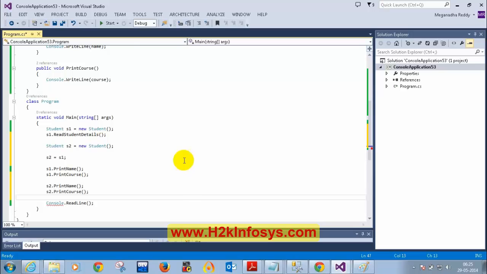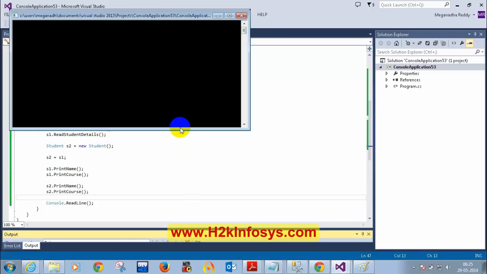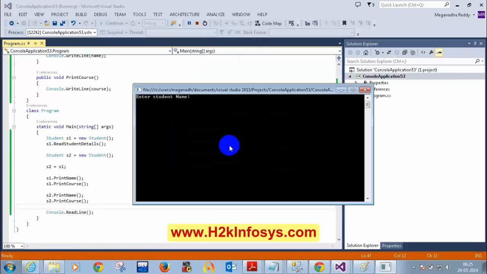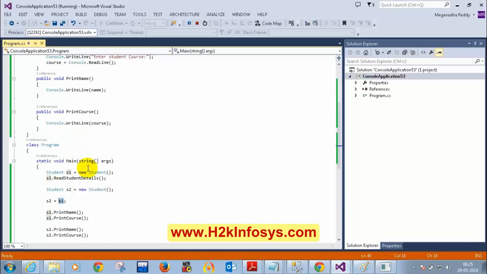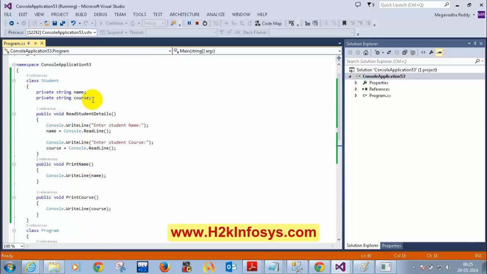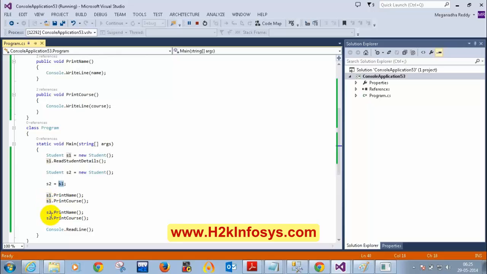Okay, so now let's run this. Let me give the student name as Ravi and course as SQL Server. See, now I'm printing two times, Ravi SQL Server, Ravi SQL Server, because I'm assigning S1 to S2. So the values, the data, name and course, will be copied to S2 again, and I'm printing name and course. Okay, does that answer your question? Anyway, we'll discuss more about this in the next class.